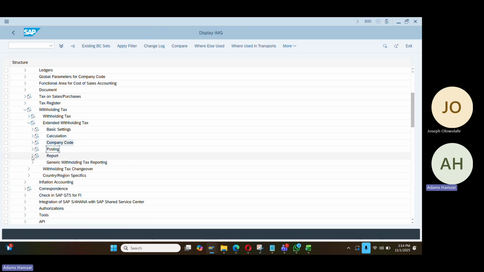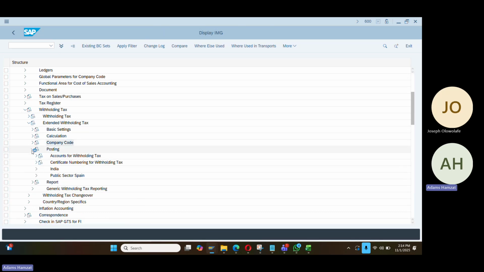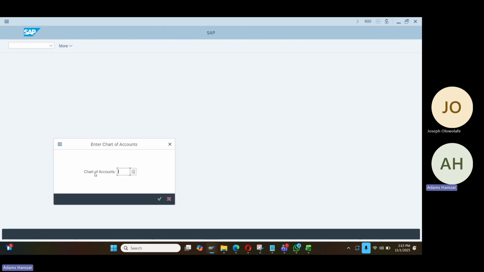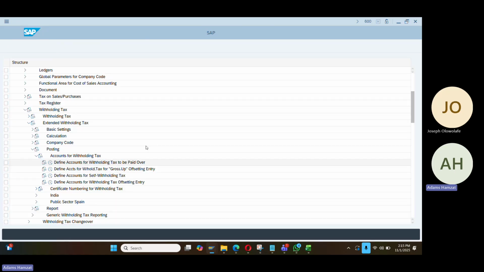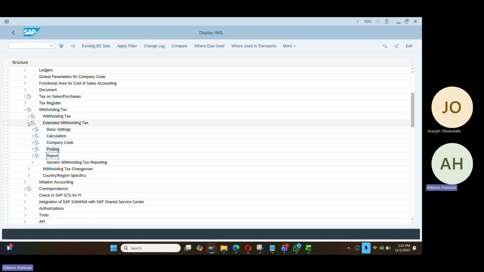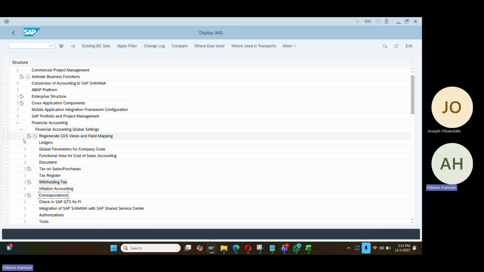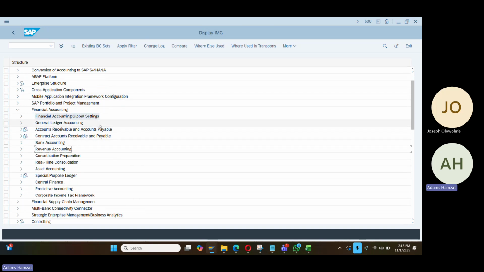And now for posting. Posting is that you're saying how should the withholding tax be paid? Like define accounts for withholding tax to be paid over. You have to assign an account to this. Now, like I said, we've not created our chart of accounts, so we can't really create. We don't have any GL yet, so we can't assign. So let's leave this for now and let's see if we can come back there and then do that. So that's for doing tax type, extended withholding tax and all that. So I think we'll be able to do a lot on the financial accounting global setting. There are some other things, but we'll not be dwelling much on it.